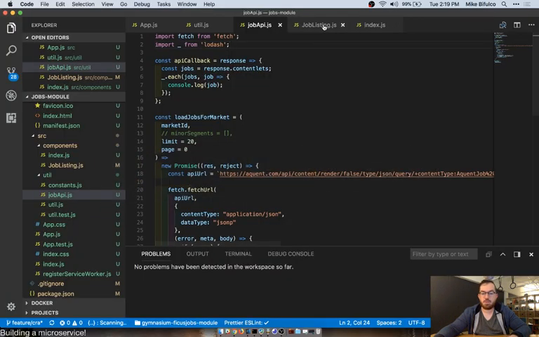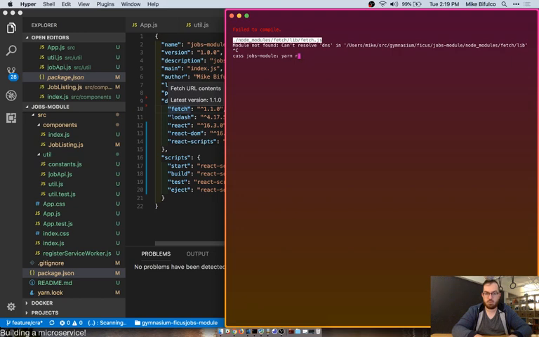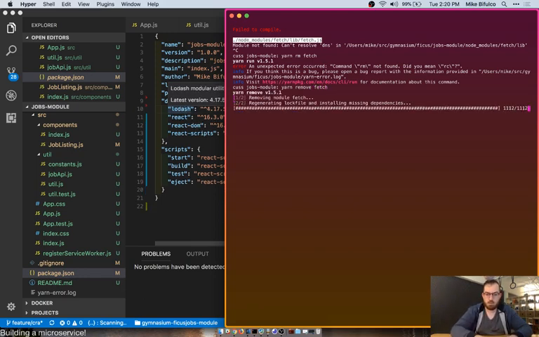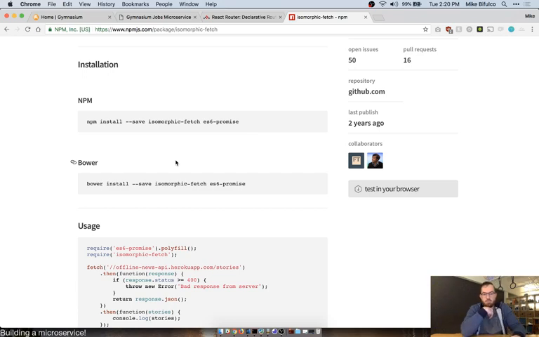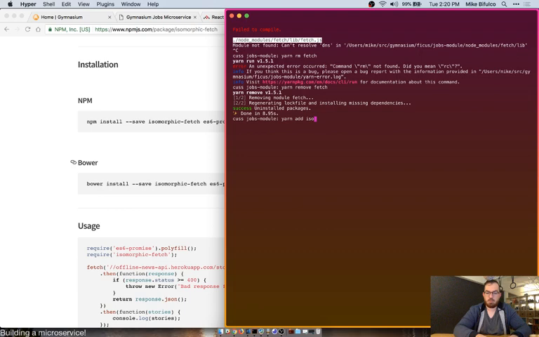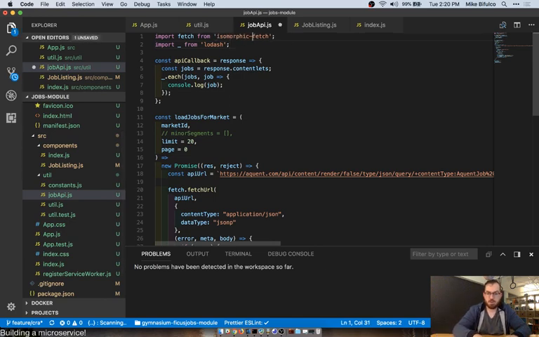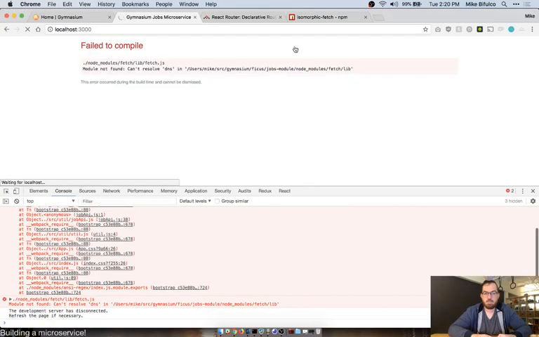So we need to come back into package and change fetch to, well, we're just going to remove it. So we're going to add isomorphic fetch. And then we need to change the actual code that pulls it to isomorphic fetch, which will work on the client side. If I'm lucky.